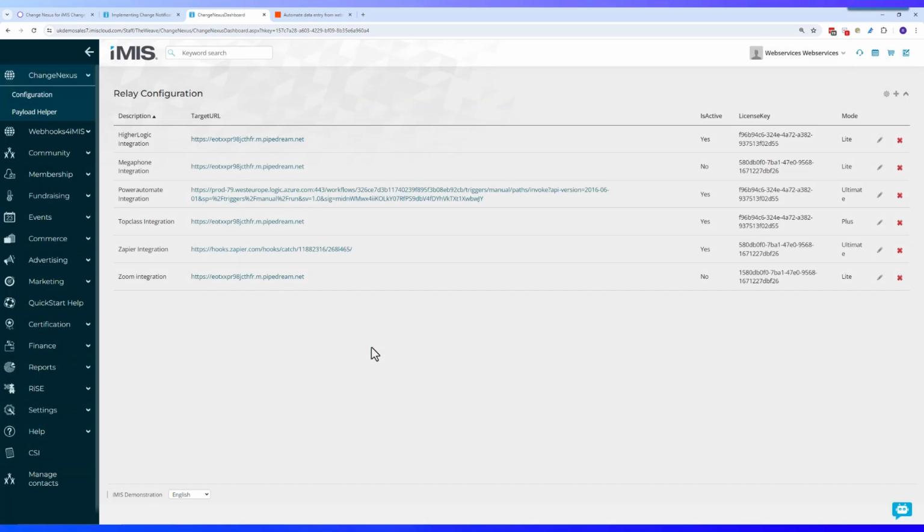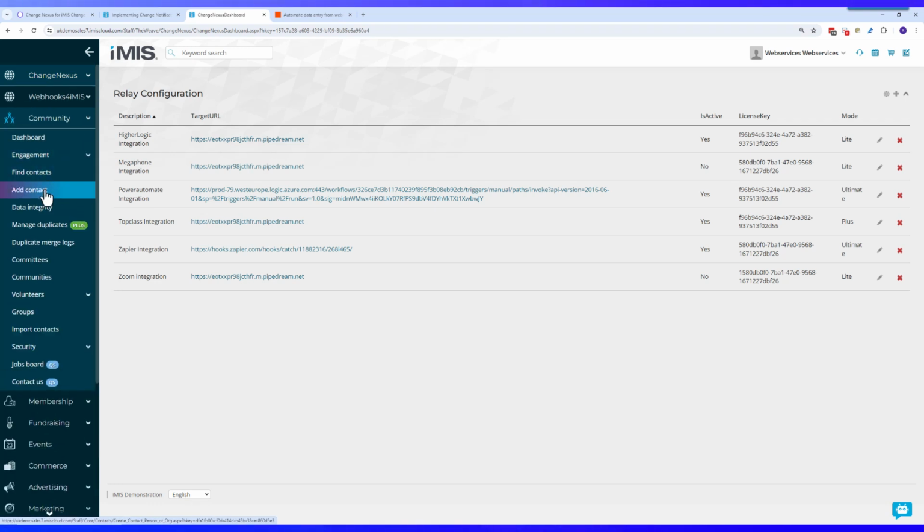So we just save that. And in fact, we're done at this point. So that's already configured and ready for Change Nexus to do its thing. Zapier is waiting for the first webhook to come through. So what we're going to do is we're actually going to trigger the event. So we're going to go and create a contact.